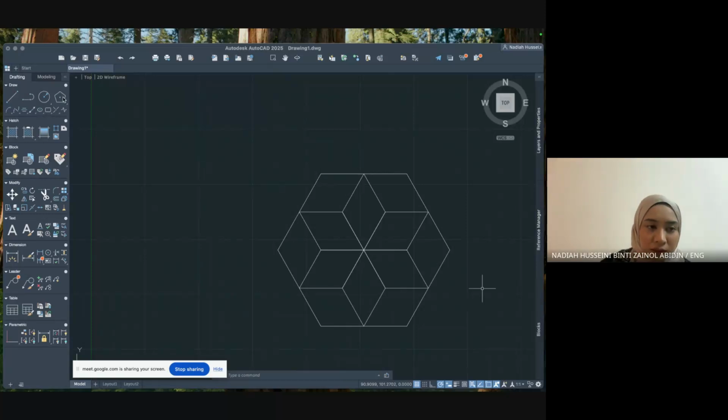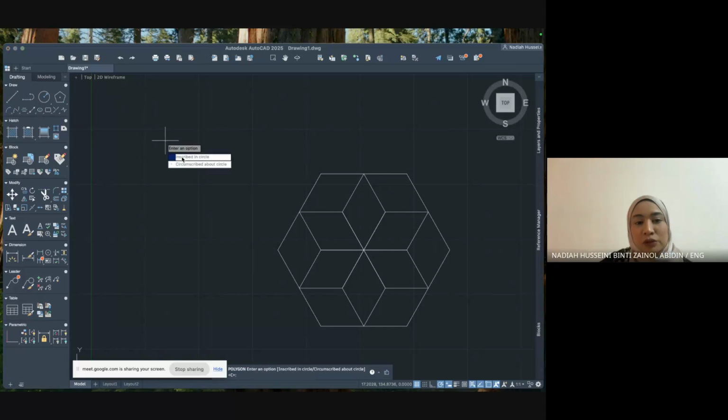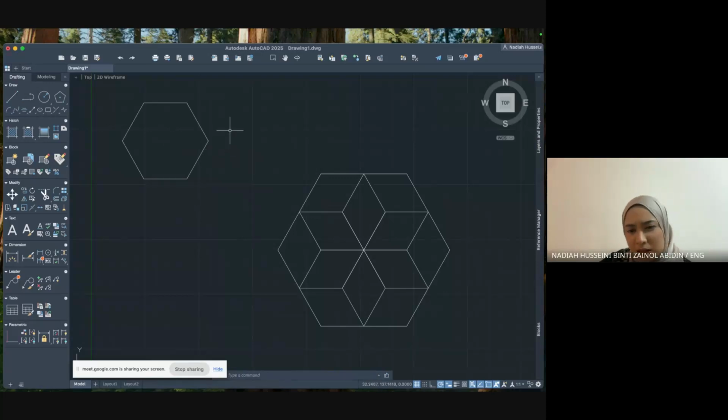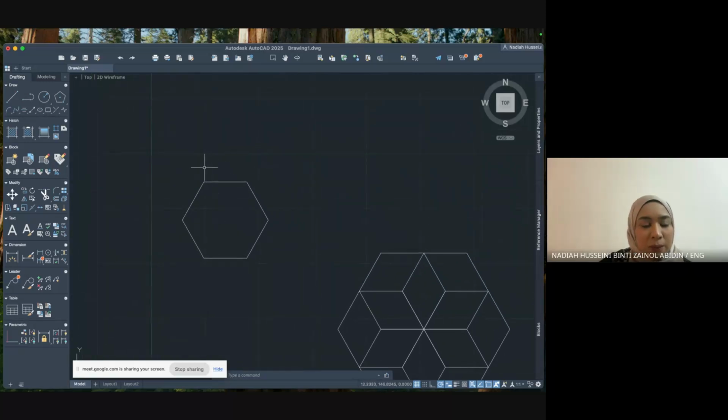You guys okay? Okay, so I'm going to start with polygon again. I'm going to draw the polygon. I want number of sides to be 6. Specify the center. I don't care where it should go. I'm going to do it inscribed in circle. My radius is going to be 10. Okay, it's slightly bigger than just now. Oh, no, it's the same. Okay, so this is my polygon.